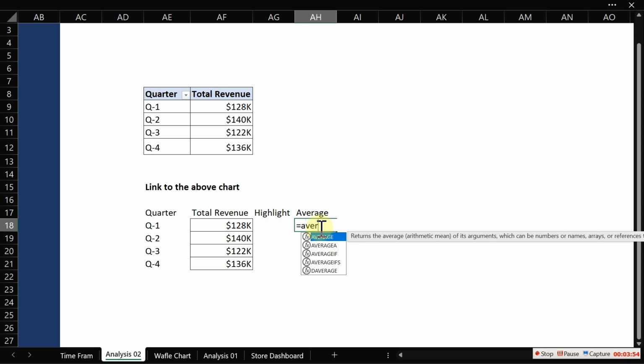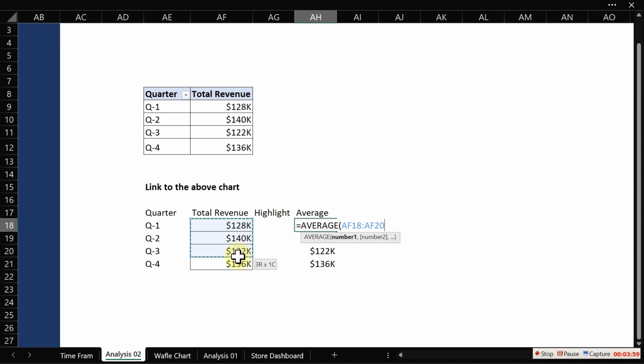So we use the average function just like what we have done before. And the average now will be taking the average of all of this because we want to see what is the average revenue for all the quarters, which is the 4 quarters, right? So what we can do right now is to actually make sure we lock this down. So for that, watch me do it. So we are locking this because we don't want it to actually move.